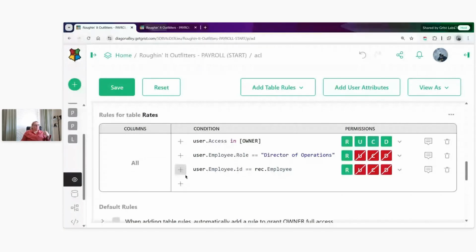Next, we want managers and assistant managers to be able to add and update rates for their own employees. I'm going to actually add this below user.employee.id equals rec.id because we still don't want managers and assistant managers to be able to update their own rates either. And so now we're putting it below this so that one applies first, but the managers and assistant managers can still update the other employees.